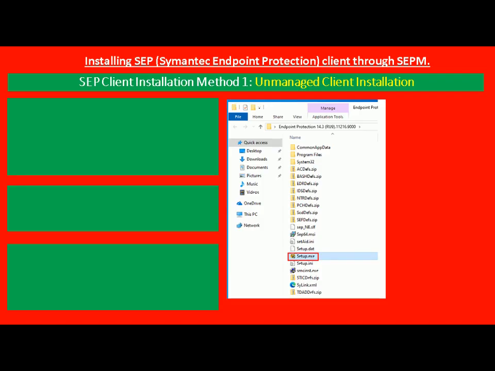So now let's move on to the actual practicals. I think we have had enough theoretical session. Let's move on to the practical steps. So the first method we will be practically executing is SEP client installation, unmanaged client installation. Okay, so method 1, unmanaged client installation.